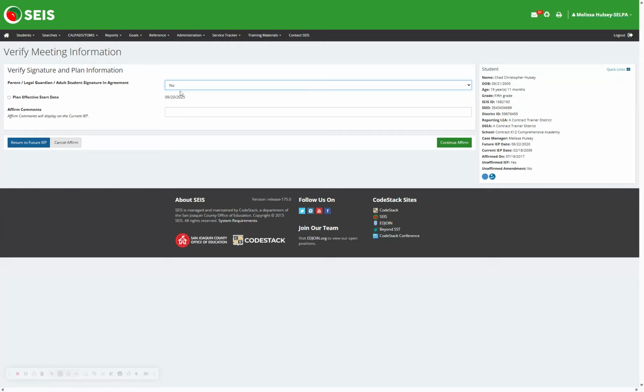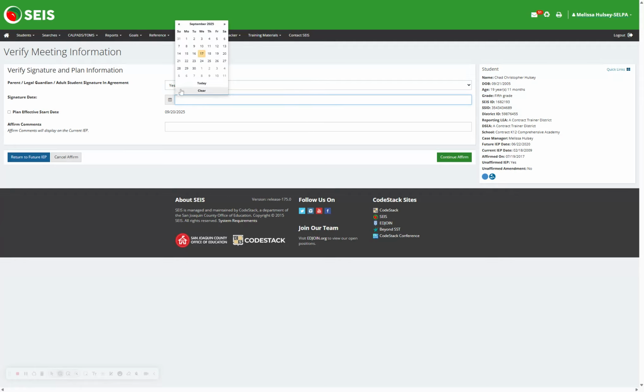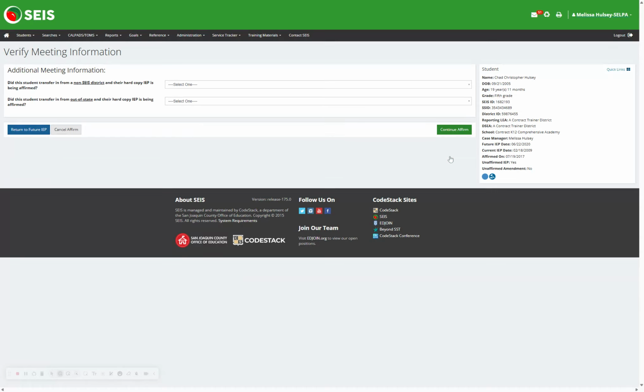If you have parent consent, select yes and enter the date that parents signed the IEP. Check the plan effective start date, which should be on or after the date of parent consent, and in the affirm comments, add any notes that you think are important. If you are affirming an unsigned IEP, this is an excellent time to document why the IEP remained unsigned. Once that is done, continue your affirm.